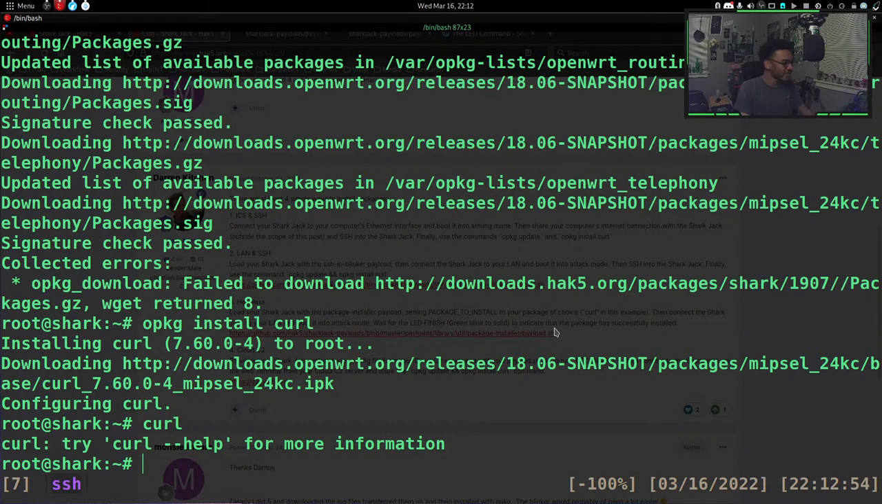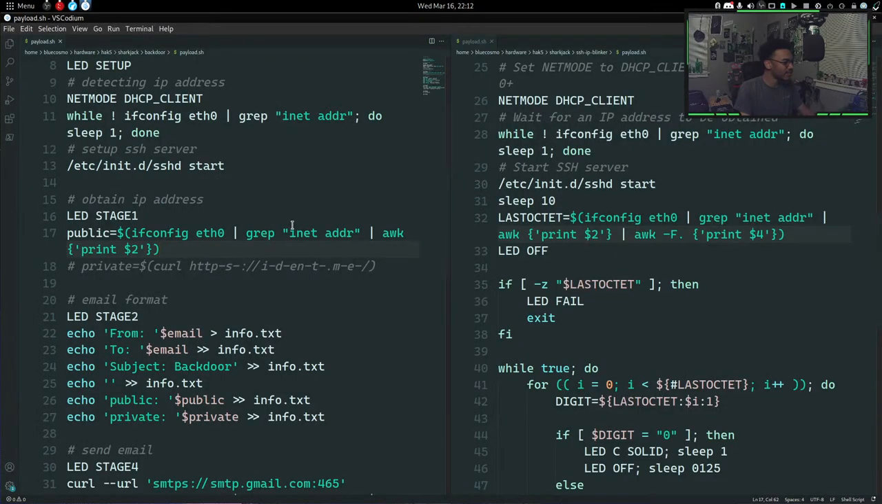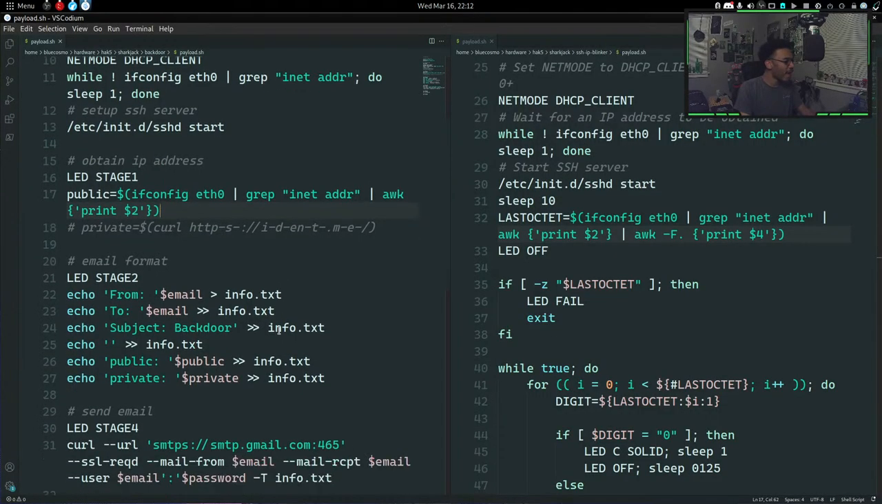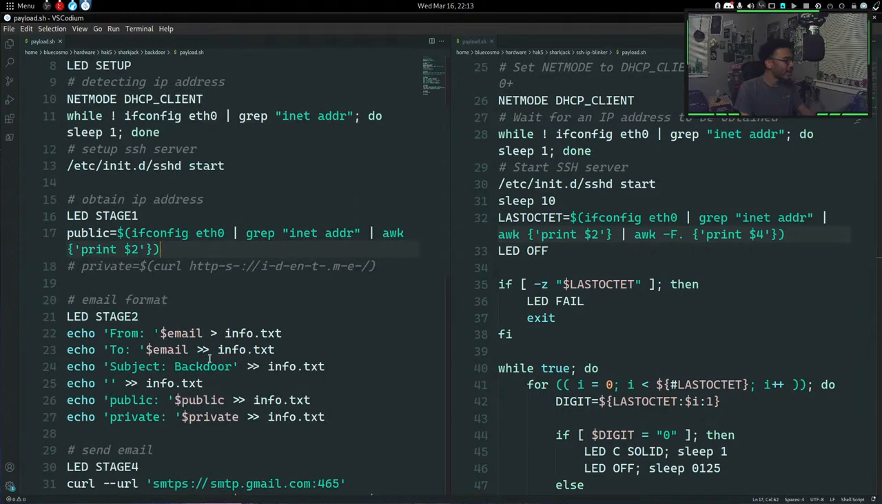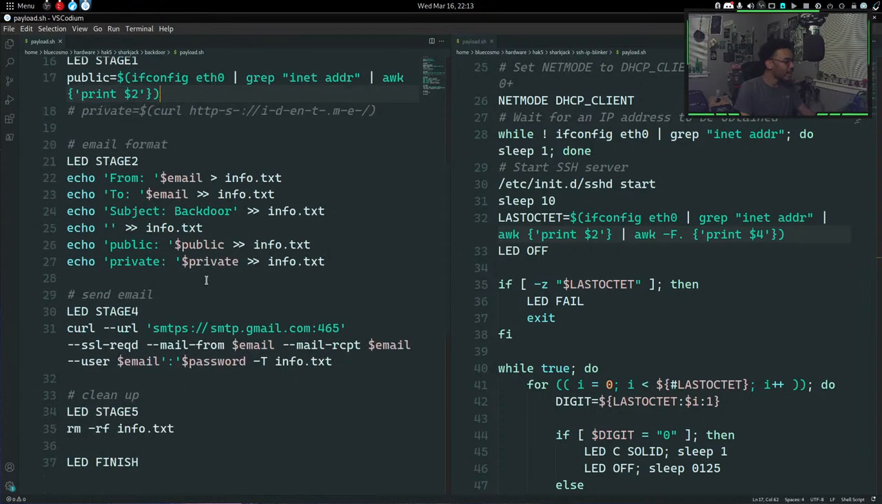Alright, so that means this payload will work, even if it can't get our IP address, technically.